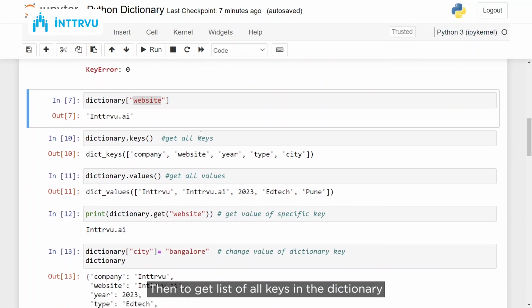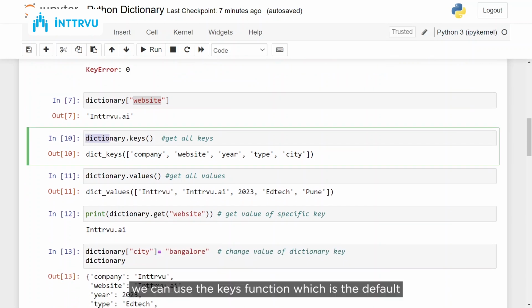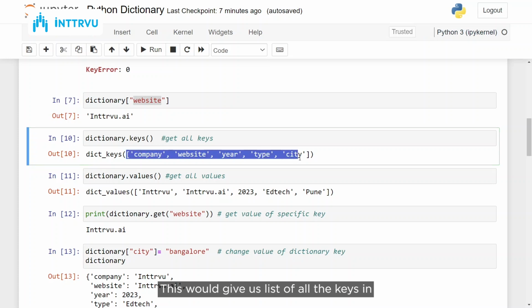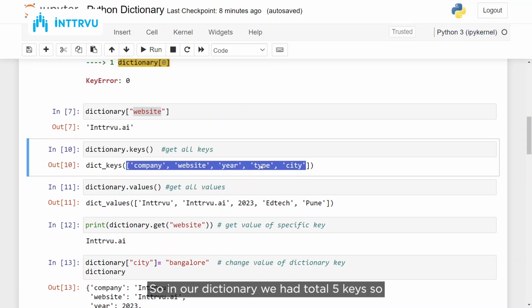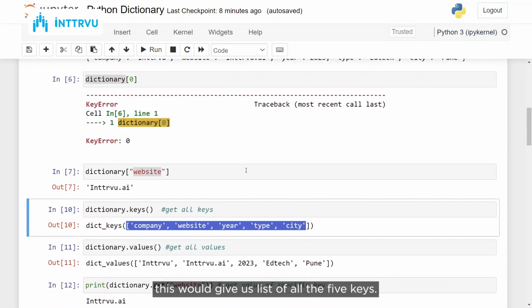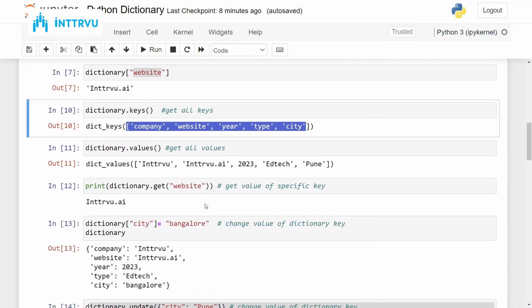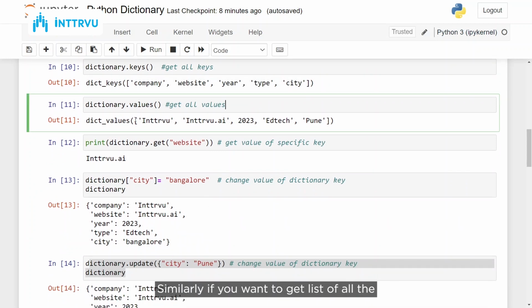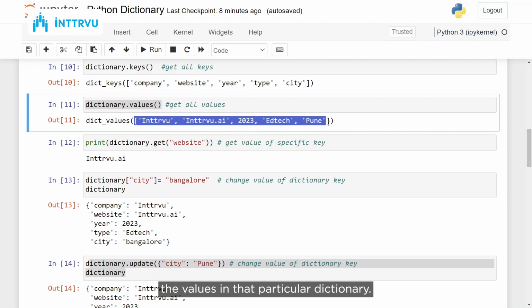To get a list of all keys in the dictionary, we can use the keys function, which is a default function implemented in the Python dictionary data structure. So the variable name, which is dictionary, then dot, and then the function name keys with a function call. This would give us a list of all the keys in that particular dictionary. In our dictionary we had a total of 5 keys, so this would give us a list of all the 5 keys. Similarly, if you want a list of all the values, we can use the values function. dictionary.values would give us a list of all the values in that particular dictionary.